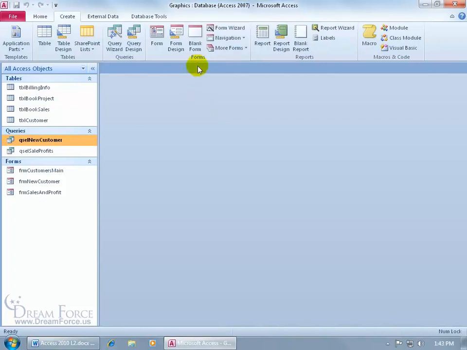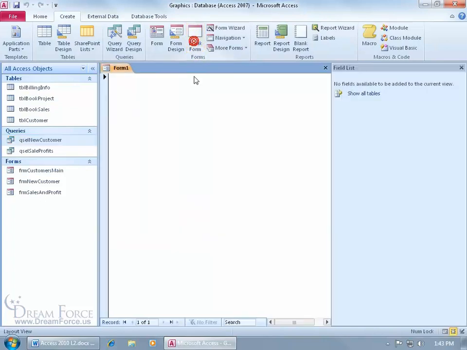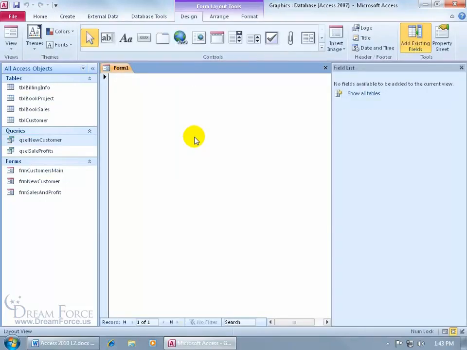So I'm going to come up here to the Forms group, click on the blank form. And as you recall, in an earlier training video, we talked about when it comes to using this template, that over here in the field list, it only allows you to base this form upon tables. You can go ahead and click Show All Tables, but I don't want to base this form upon a table. I want to base it upon a query.